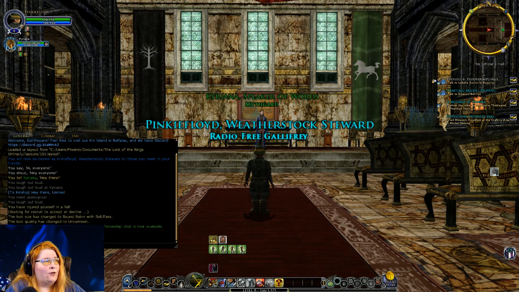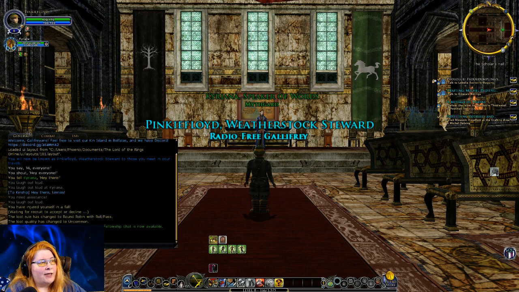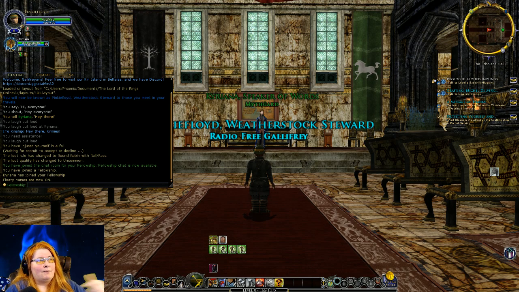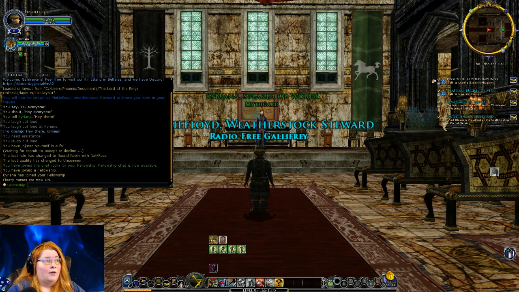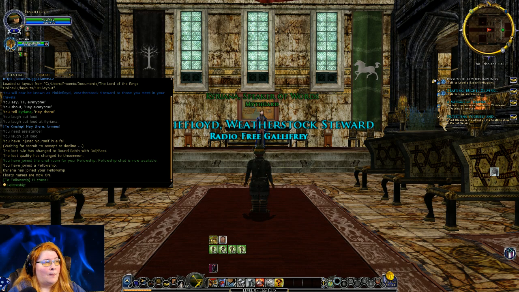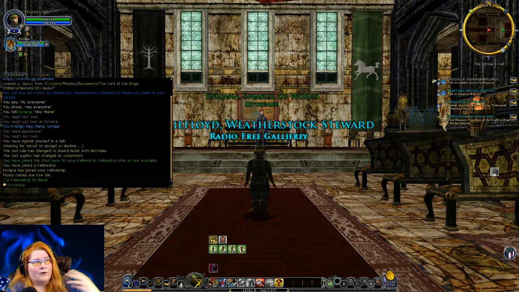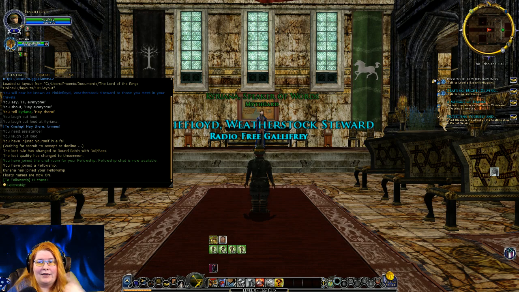Okay, so now that I'm in a fellowship, I want to talk to my fellowship, right? So there's a couple of ways to do that. You can either go back down here to our little, let me move this up so you can see it. Go back down to our little thing here and change this so it says fellowship. Or better yet, you just type /F and then a space, and it will automatically change that to fellowship. And then you can type whatever you want. Now, there's no ding or anything like that. It's like another chat window. And so Kiriana saw that, but nobody else did in-game.